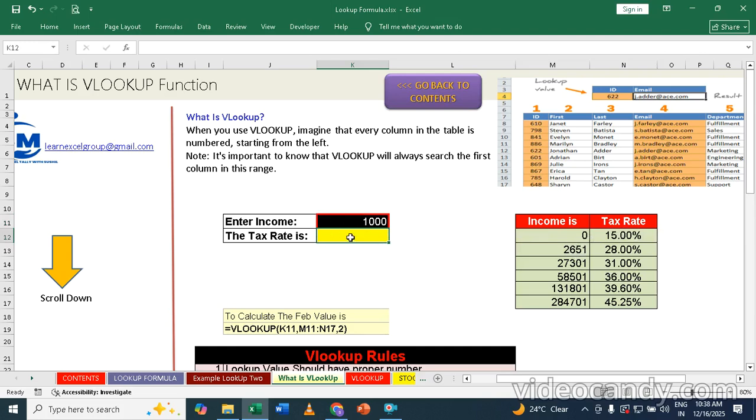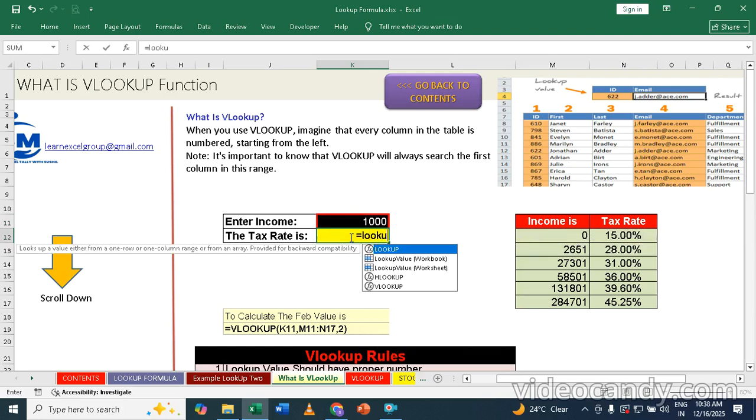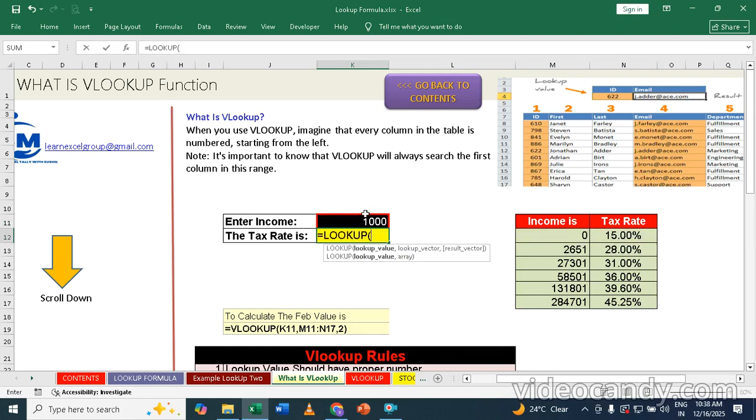The formula given is equal to lookup, tab. Click on this 1,000, that is K11, comma. Now, when you're using lookup, you select the one side, this is that value, 0 till 284701, comma, and then the other side. This is how you use a lookup, which we did in the last video. Bracket close. You don't have to lock it because I'm not dragging it. Once you've done this much, you can press enter. That should give you, for 1,000, tax 15%.